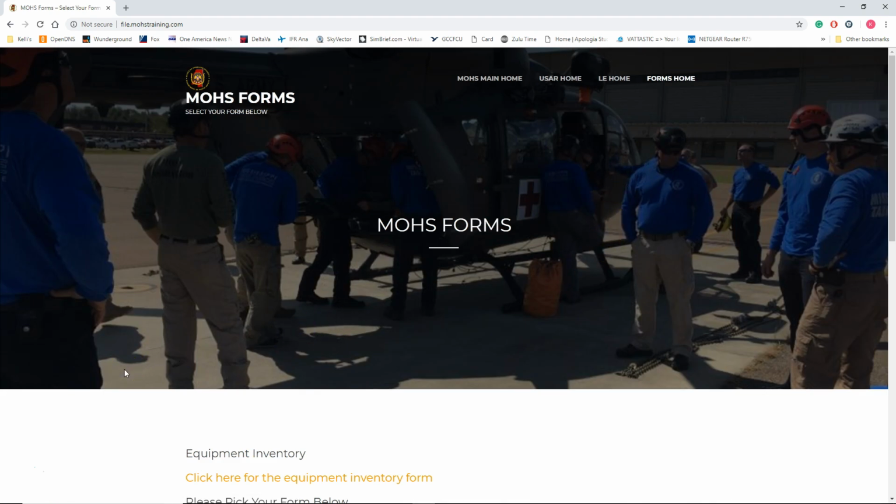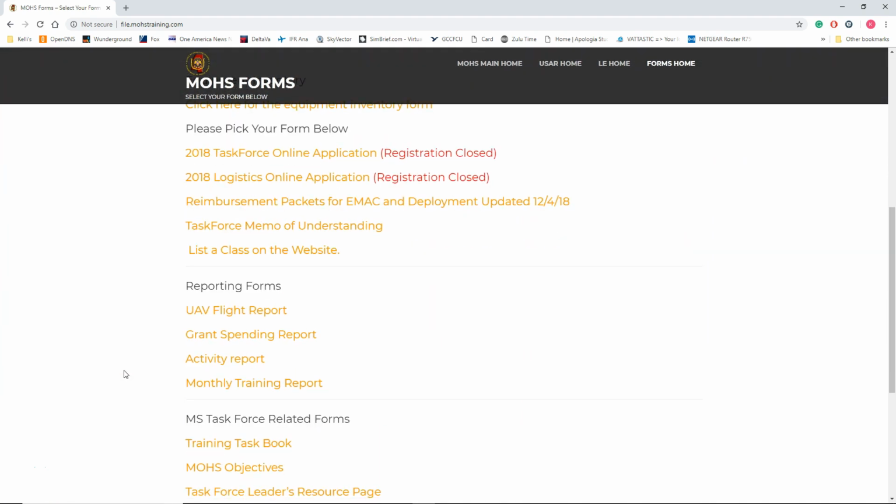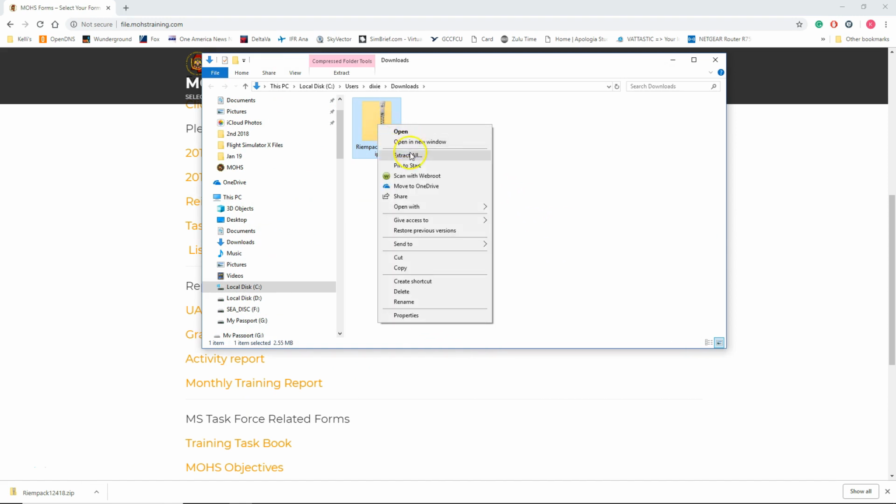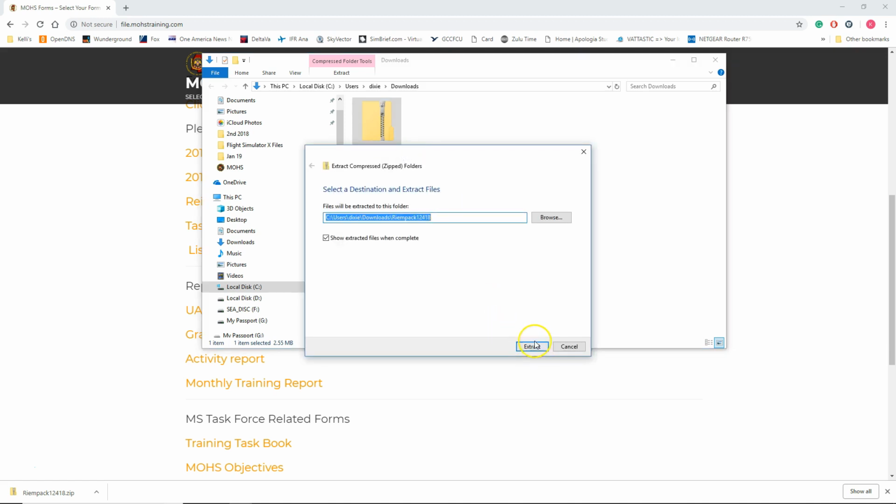Once on the form page, scroll down and you'll find the link for the reimbursement packet. It'll be the reimbursement packet for EMAC and deployments, and it'll also have the last date it was updated. Click on that link and it will download to your computer. Once the file is downloaded, go and open up the download folder and you'll see the zip file. Go ahead and extract all the files in that zip file.